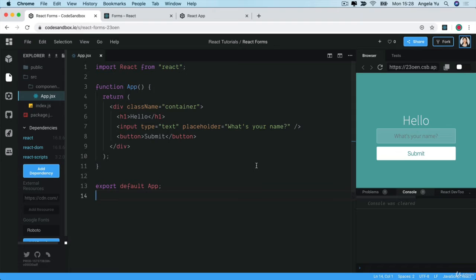In order to really understand how forms work, we need to incorporate our knowledge about setting state and using state. So in this lesson, I want to tackle how you can get the user inputs from the input element and how you can use the submit button in order to use the information that the user has typed in.